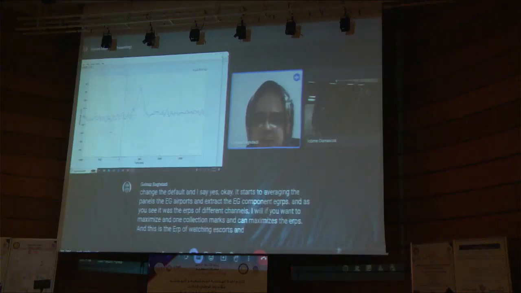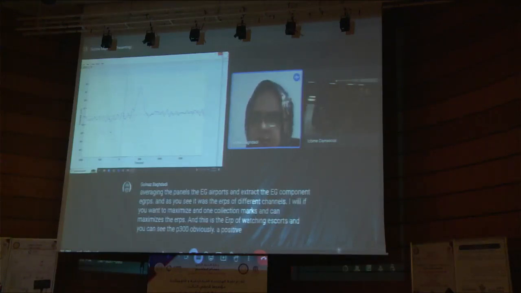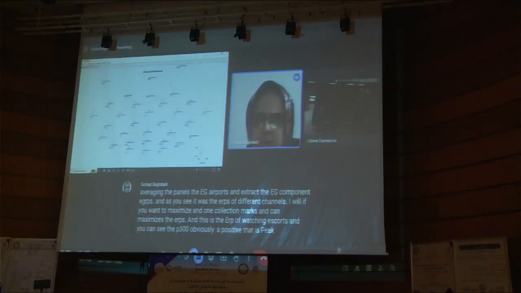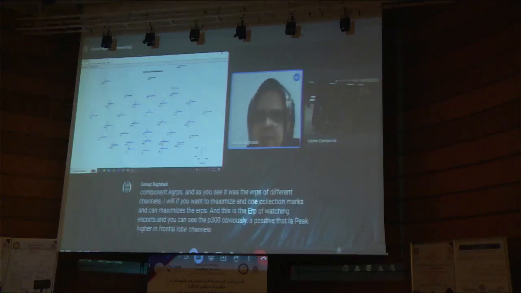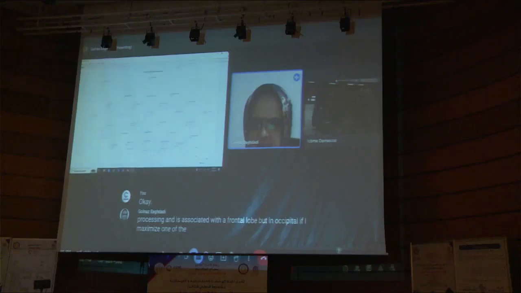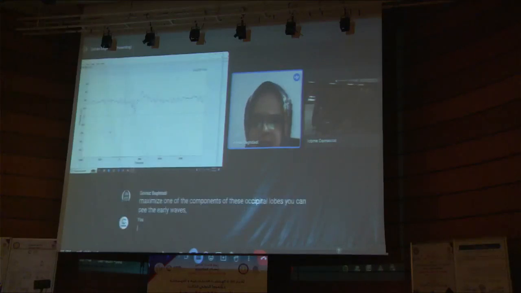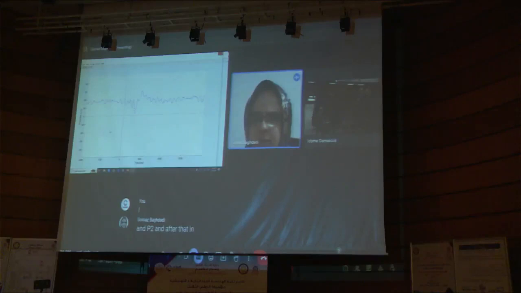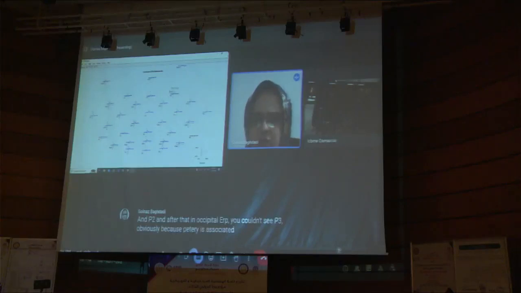And you can see the P300, obviously, a positive peak that is higher in frontal lobe channels, because P3 is a component that is associated with a higher level of processing and is associated with the frontal lobe. But in the occipital lobe, if I maximize one of these channels, you can see the early waves, for example, the N2 and P2, and after that. In occipital ERPs, you couldn't see P3, obviously, because P3 is associated with higher level of processing. That is the duty of the frontal lobe or parietal lobe.